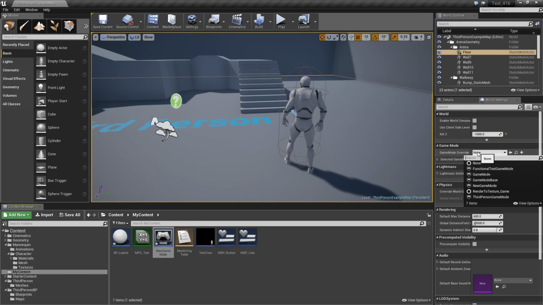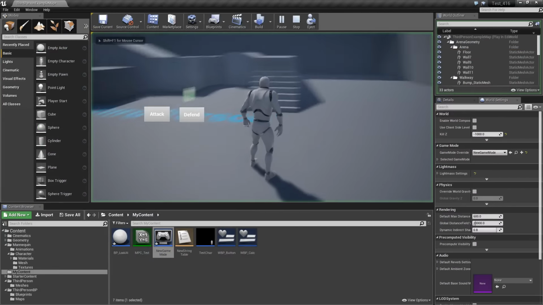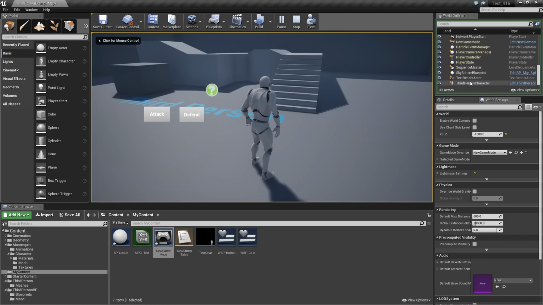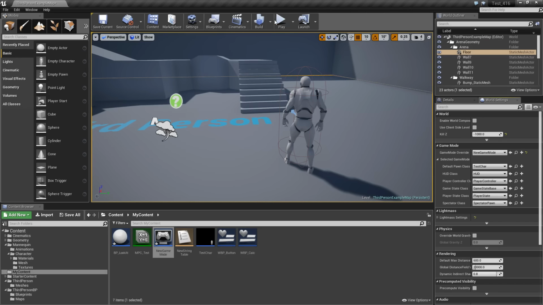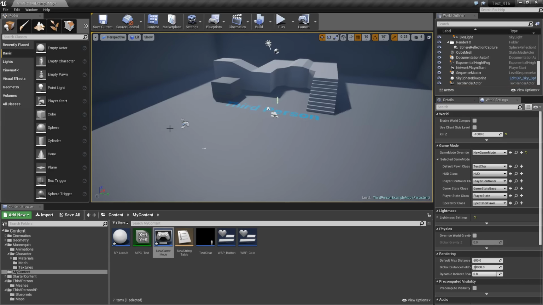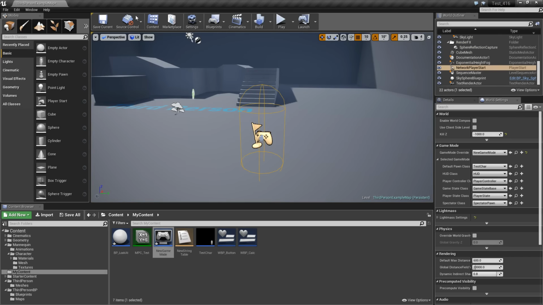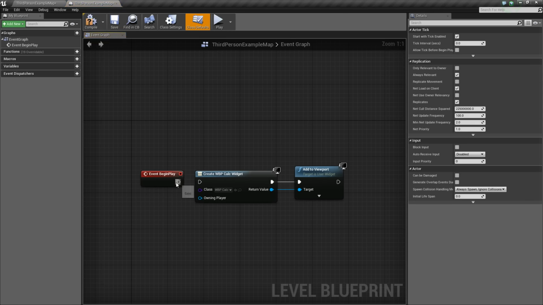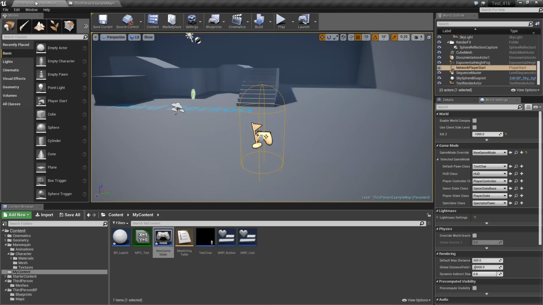Call this one our new game mode. And our default pawn is going to be our test character. Let's see if we can do this right. We don't have test character. Why don't we have test character? Did I not do that right? Oh, because the example third person project comes with someone plugged in. I always forget that. There we go. So now we have our test character. Let me get rid of my UI. There we go. Okay, so now we have a test character to play with.